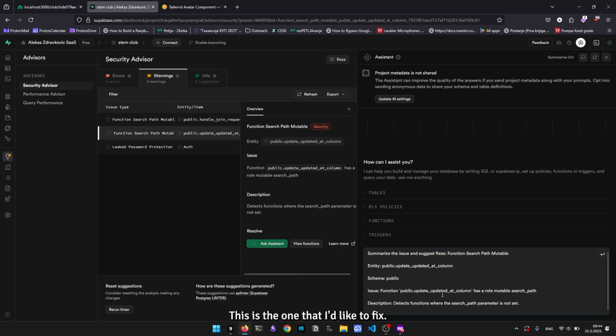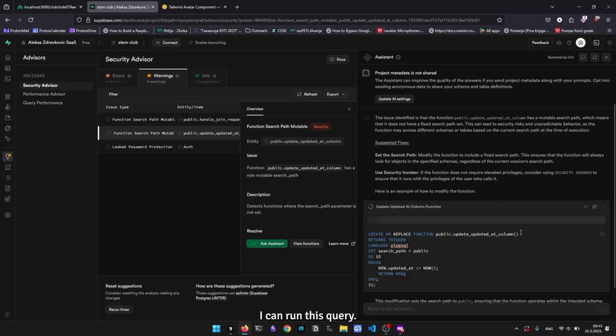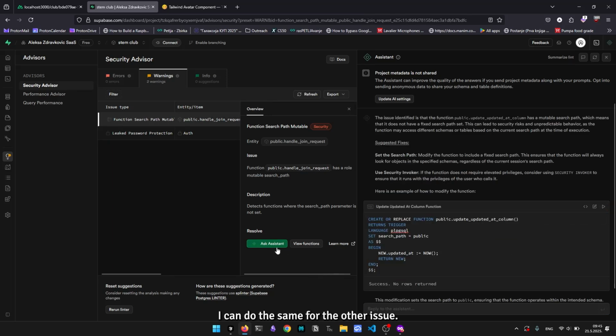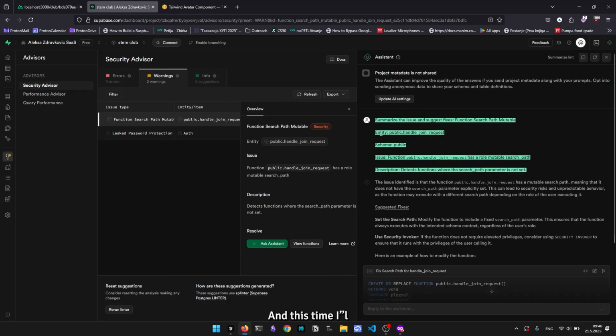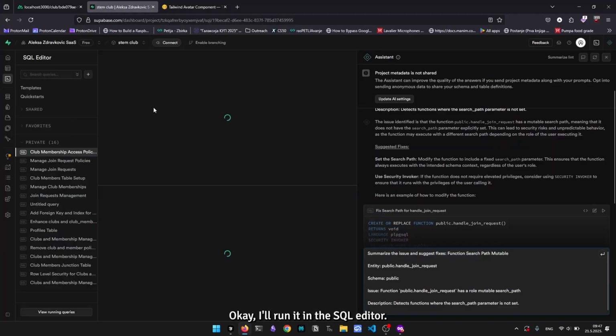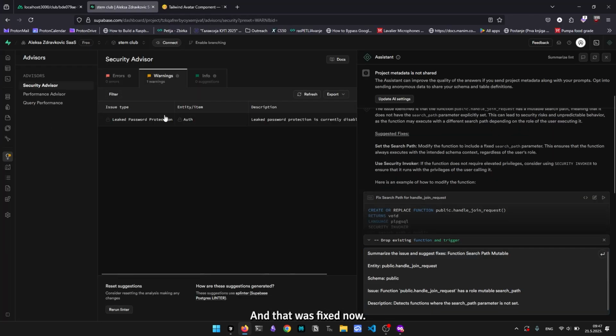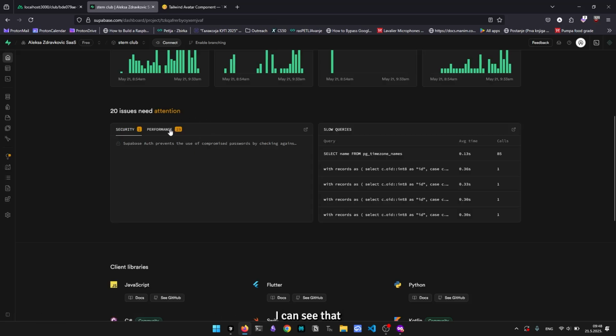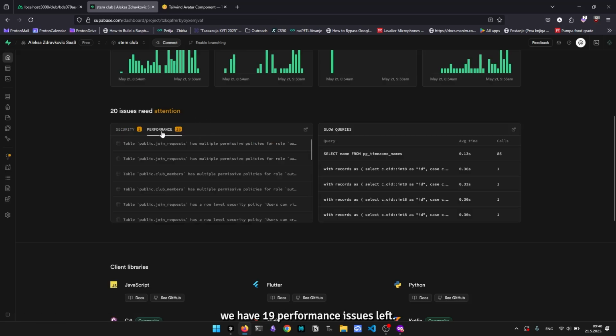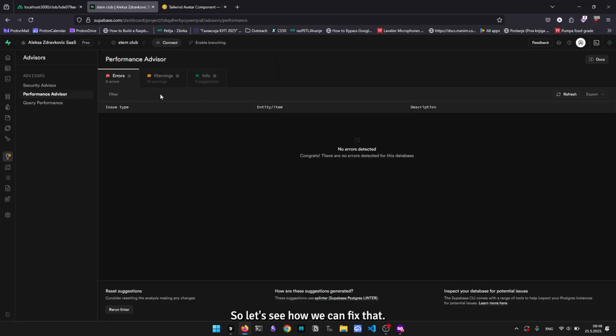This is the one that I'd like to fix. I can run this query and that issue is gone. I can do the same for the other issue. And this time I'll tell Cursor to fix that. Okay, I'll run it in the SQL editor. And that was fixed now. Going back to the dashboard, I can see that we have 19 performance issues left. So let's see how we can fix that.